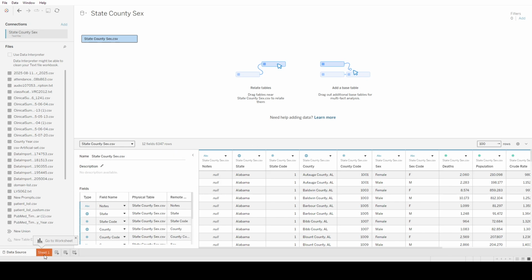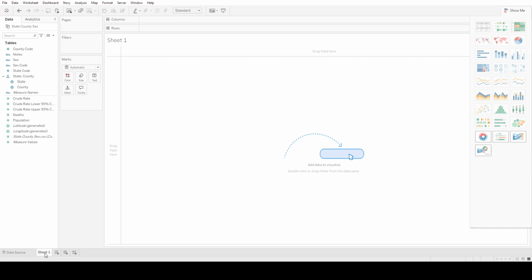Then usually we work in the different sheets down here, and we can create a new worksheet. We can create dashboards or stories, but we are going to focus today on sheets. And if we look, then on the left we have tables, and we have different variables that have been named here. Then you have like the country code, node, sex code, state code, the state and county, and these are things that we call measures, things that we can quantify.